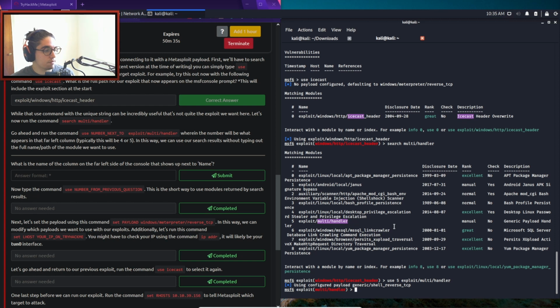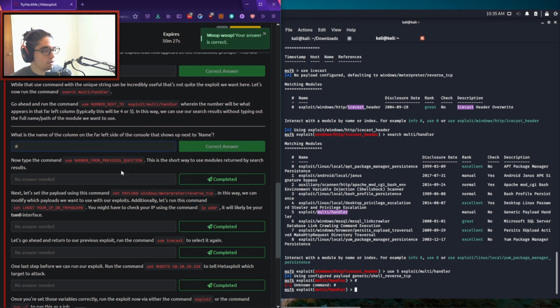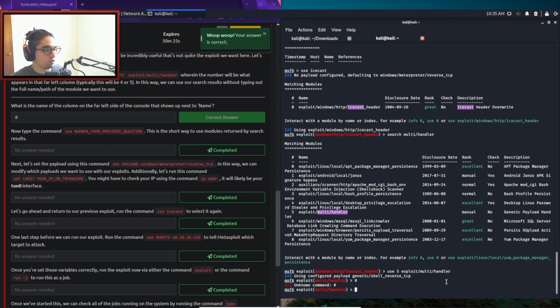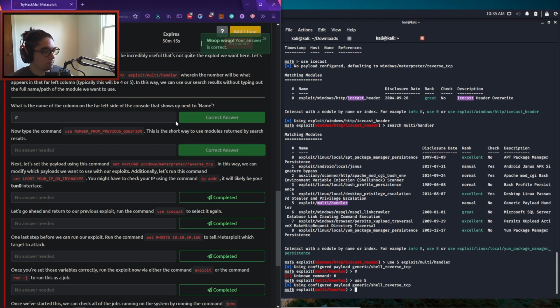And then what's the name of the column on the far left side of the console that shows up next to name? Whoops. I meant to type here. Now type the command use number from the previous question. This is the short way to use modules returned by search results. Use 5. So we're getting the same result.